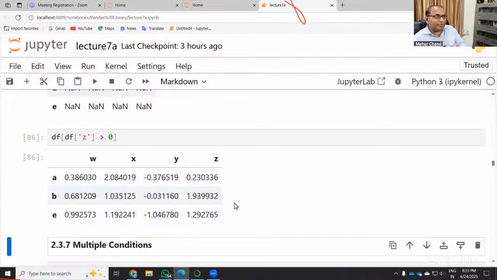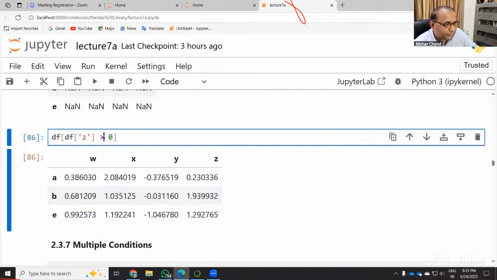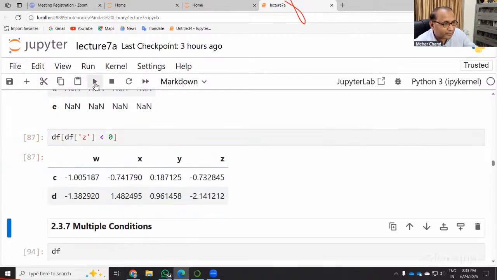So in this way, we can manipulate. And sometimes if you are using less than, all the negative values will be selected inside Z, and the corresponding rows will be there. Okay, so in these two rows C and D, you can see the values of Z are negative, and only those two rows are there inside this data set.